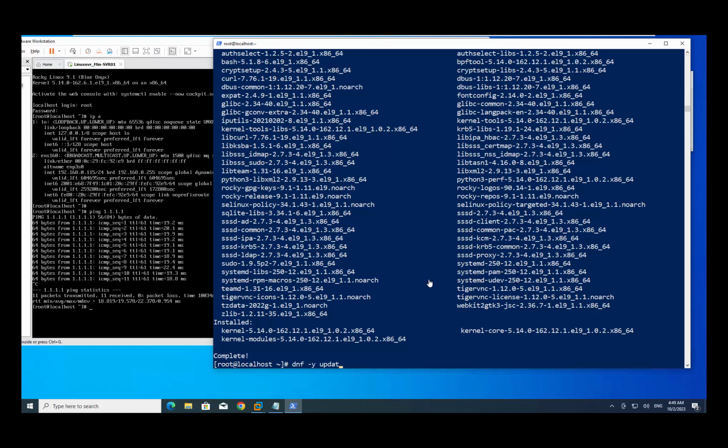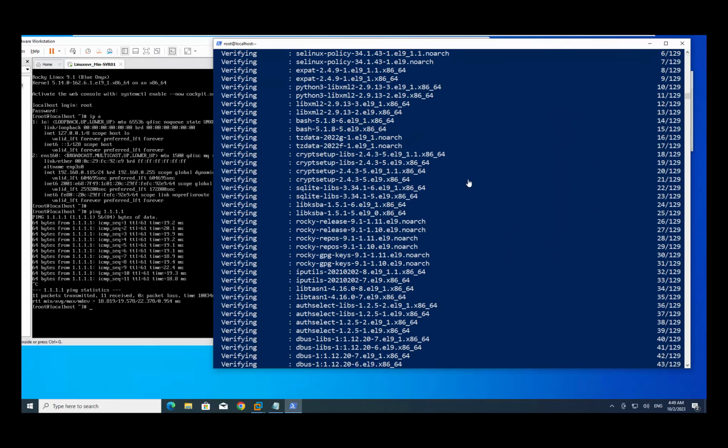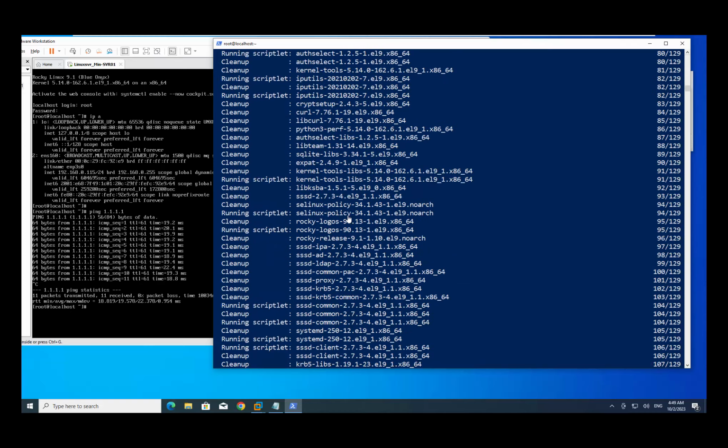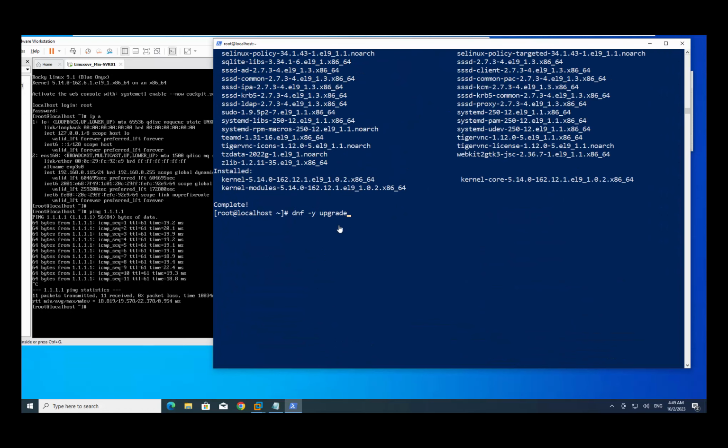Next, after we update, we upgrade. Normally it will automatically upgrade, but we just make sure all the updates are upgraded. Just key in the command dnf -y upgrade. Enter. Just to double check. Nothing to do. Good, everything is upgraded.